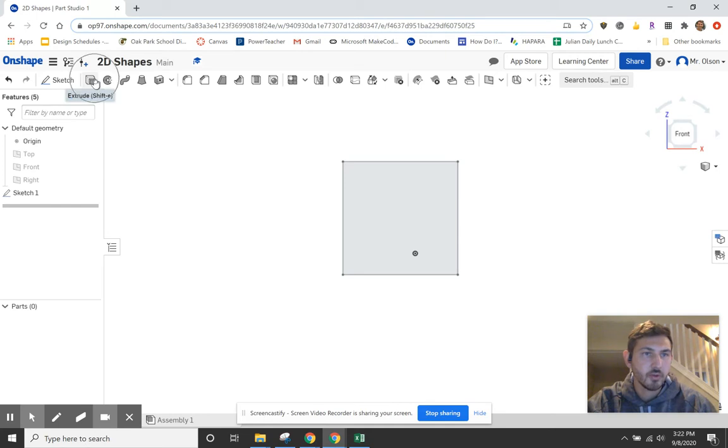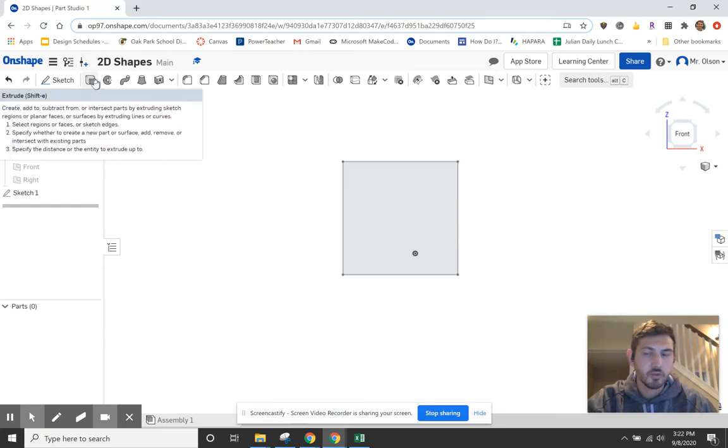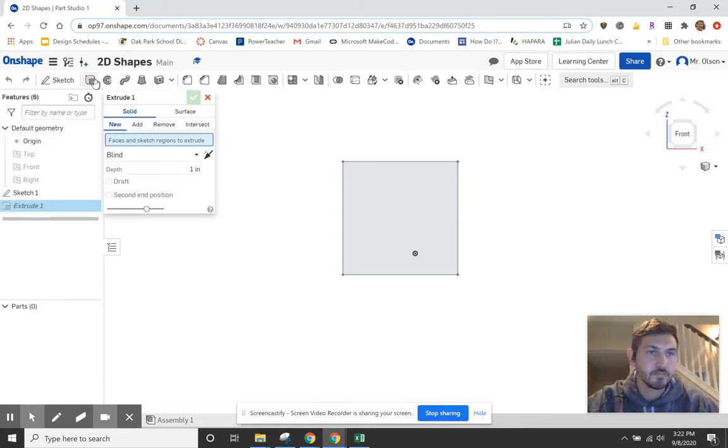So my first tool right here is the Extrude tool. This is what we're going to be doing in this video. This is basically creating, adding, or subtracting from a sketch. So I have my basic rectangle, or in this case a square, and then I'm going to extrude that out into 3D. So I'm going to click on the Extrude button.